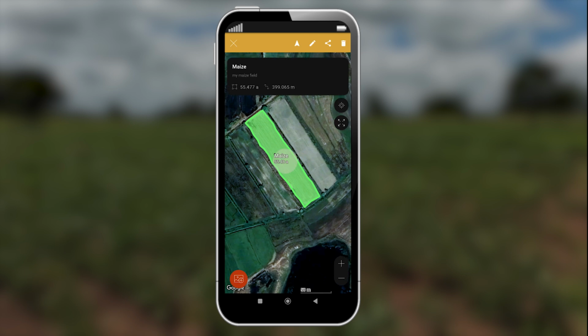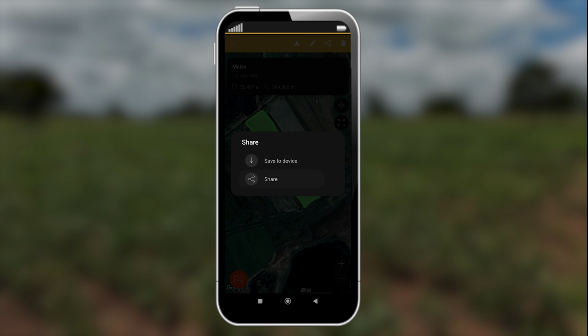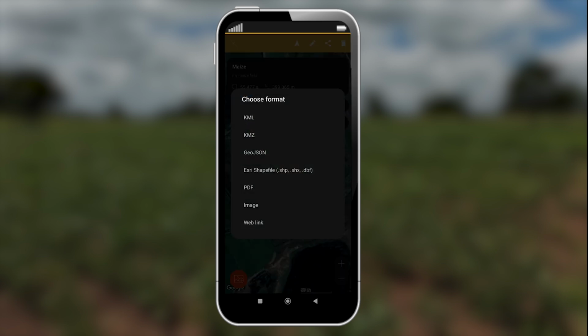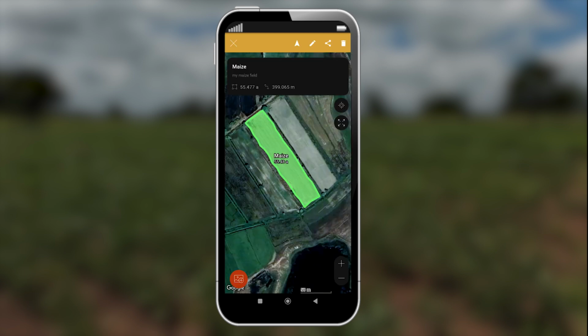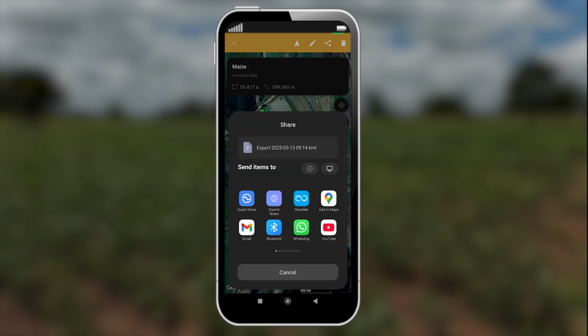To share your field boundary, tap on the shape, then tap on the share icon on the top right corner. You can save the file on your phone or share it directly, for example via WhatsApp or email. You will be asked to choose a format. The easiest and most compatible one is KML. Depending on your phone, a menu will appear with sharing options like WhatsApp, Mail or Bluetooth.